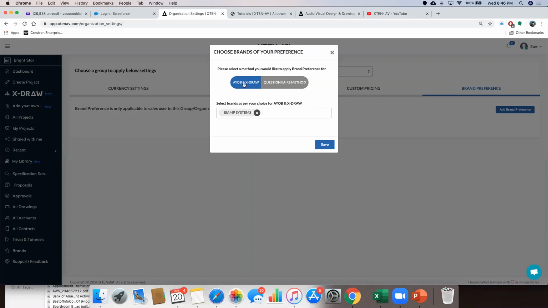And then for different methods, we have three methods of doing designs. Anyone who has attended any of our previous webinars, or anyone who uses XTEN-AV regularly, will know that we have add your own BOM, and then we have questionnaires. So this is where you can select which method you want to show to your salespeople. So that's the brand preference setting.